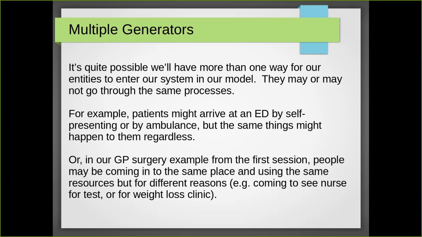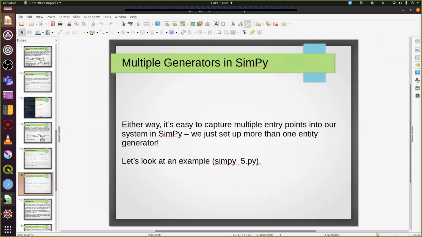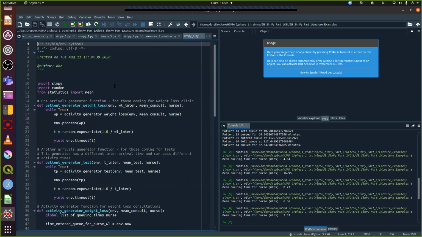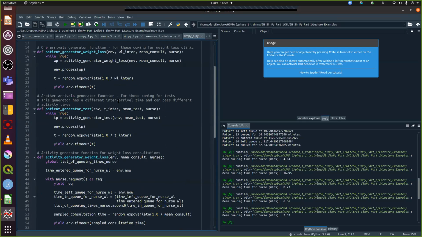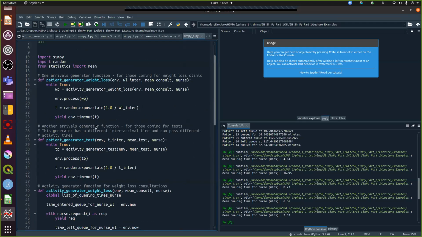So there's lots of situations where you may want multiple discrete event generators generating your entities. Regardless, it's really easy to do that in SimPy. We simply just set up more than one generator. So if I open up SimPy 5, have a look at this one. Here we've got exactly the situation that I was talking about from the first session, where we've got people coming in to see the nurse, either for a weight loss clinic or for tests.